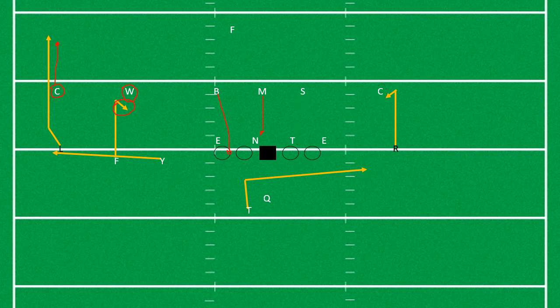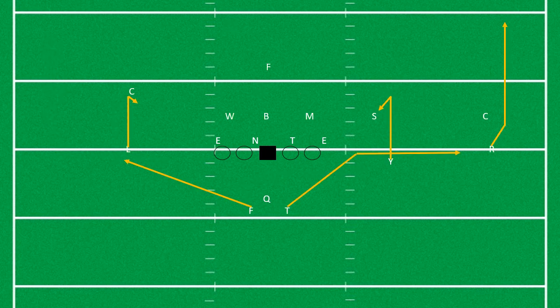All right, let's move on to 2x1. Moving on to our 2x1 formation. So this is 2x1 right. For 2x1, the F comes in and he becomes the second back in the formation.